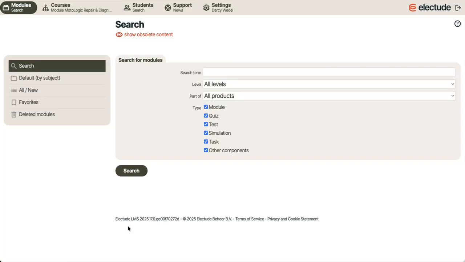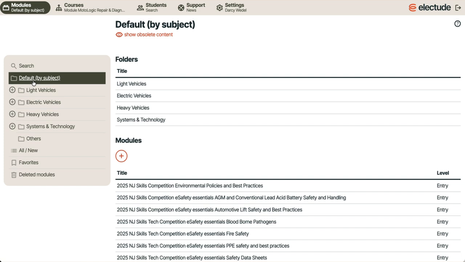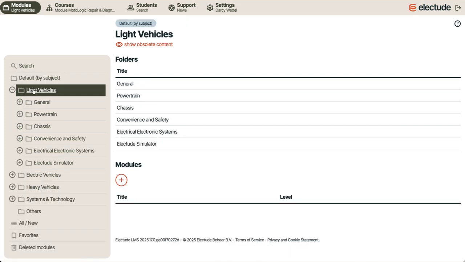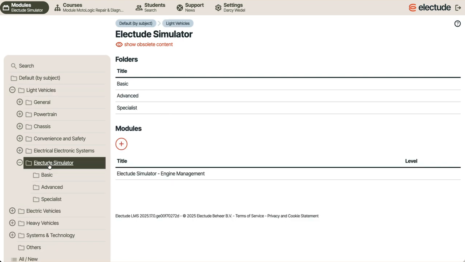In this Electude tutorial, I will show you how to create your own engine management simulator fault. So I'm logged in as a teacher, and we're going to go to the Modules tab, select Default by Subject, Light Vehicles, and you can place these in any folder you wish, but it makes sense if we're making an engine simulator fault, we'll put it in this folder.